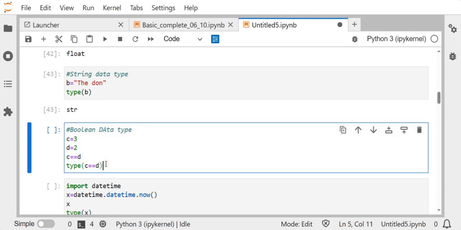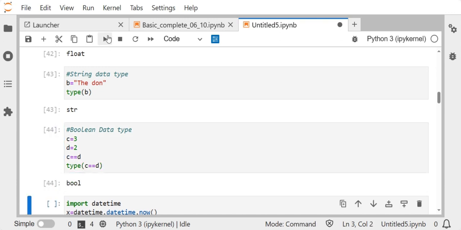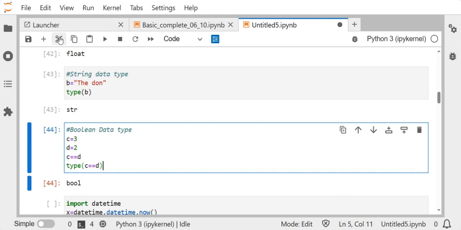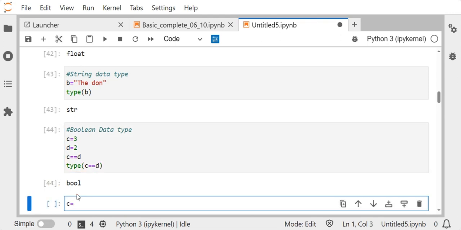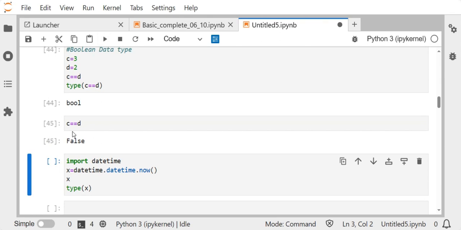Now let us check the boolean data type. True or false is a boolean data type. Here I am assigning the value 3 to the variable c and the value 2 to the variable d. Now I am giving the condition c is equal to d. If we check the condition c is equal to d, we will get the output as boolean. To check whether c is equal to d is true or false, this is the syntax we have to follow: c is equal to d. Once we execute this syntax, we get false.